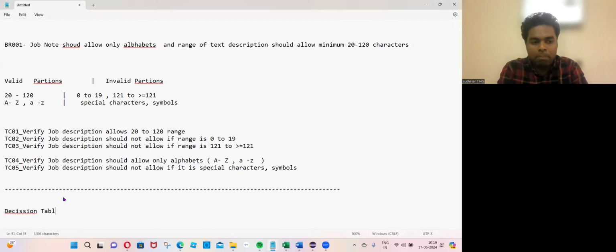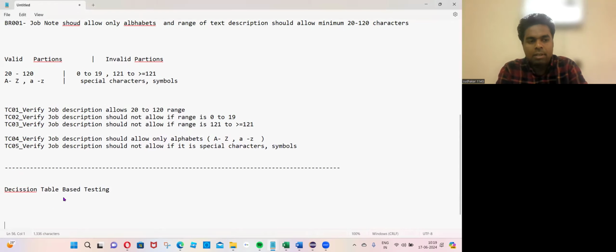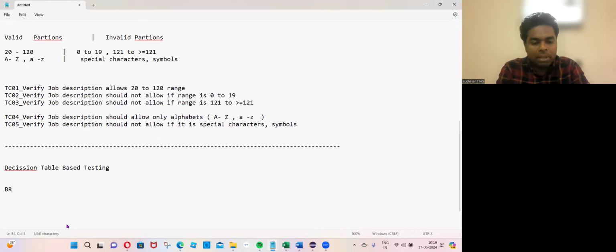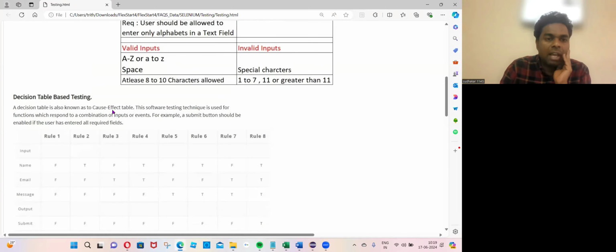Decision table based testing. So let me give the requirement BR001. It is also called a cause effect table. This testing technique is used for functions which respond to a combination of inputs or events. For example, a submit button should be enabled if the user has entered all the required fields. What is the requirement? A submit button is enabled if the user enters all the input fields.